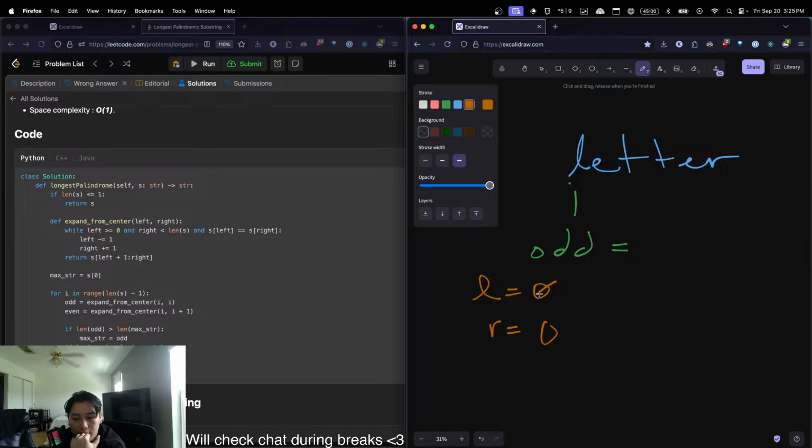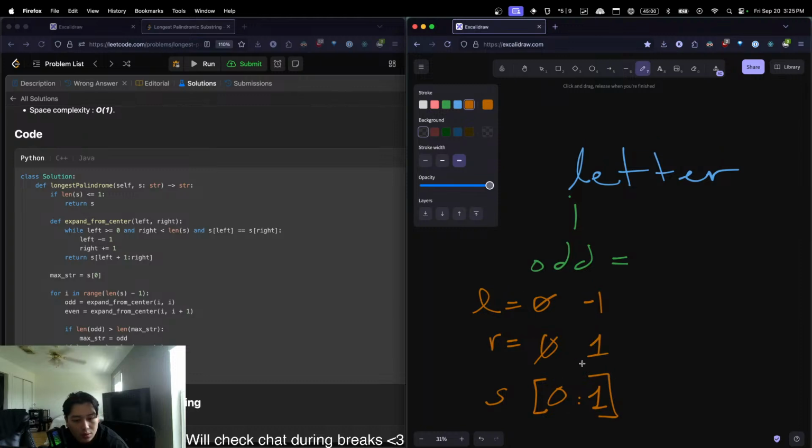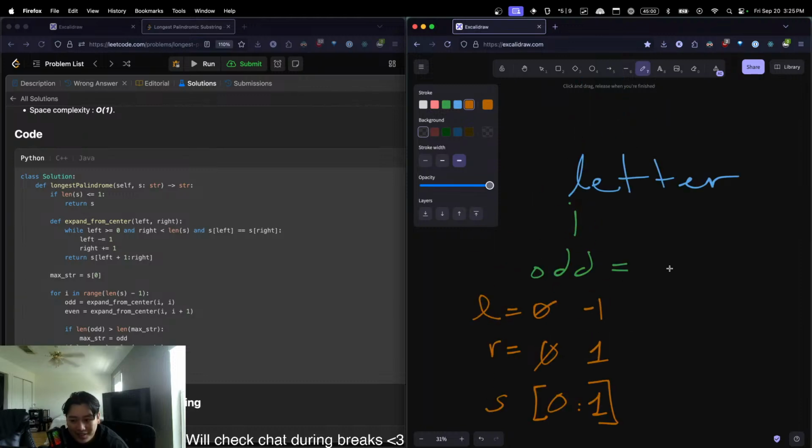So now left is -1 and right is 1. So it's not within bounds, so we stop. And then we return s from left+1 to right, which will just give us the first letter, L. So odd is L. Interesting. Odd is L.